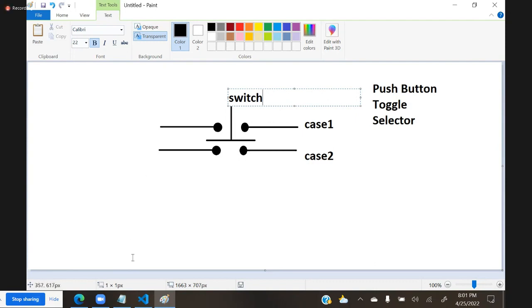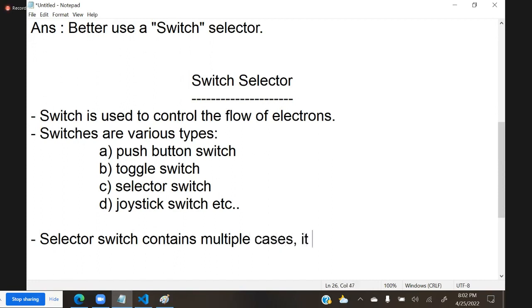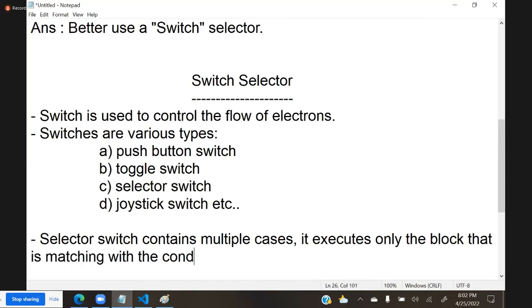So how do we write the switch selector? A selector switch contains multiple cases. It executes only the block that is matching with the condition.